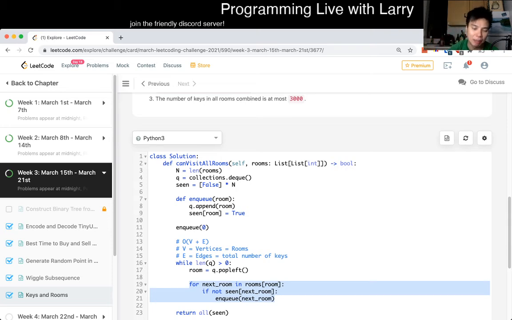You can imagine if they give you the input in a different way, in an adjacency matrix, for example, instead of an adjacency list, then it's going to be v squared, because you have to check every room to see whether it has a key. But in this case, it's going to be v plus e. And why is it plus e? Because if you sum over all these for loops, you're going to sum to e, right?